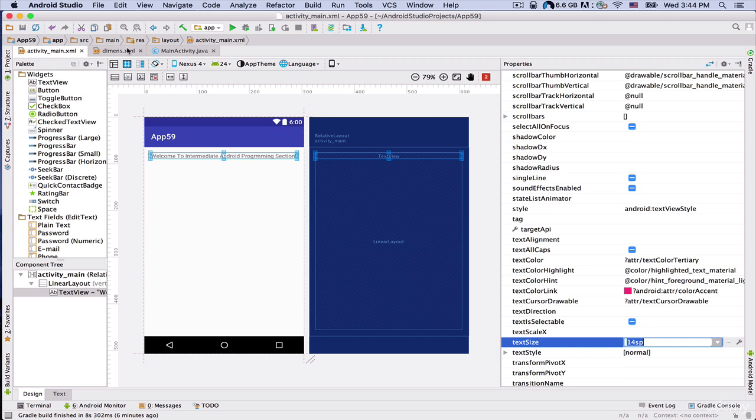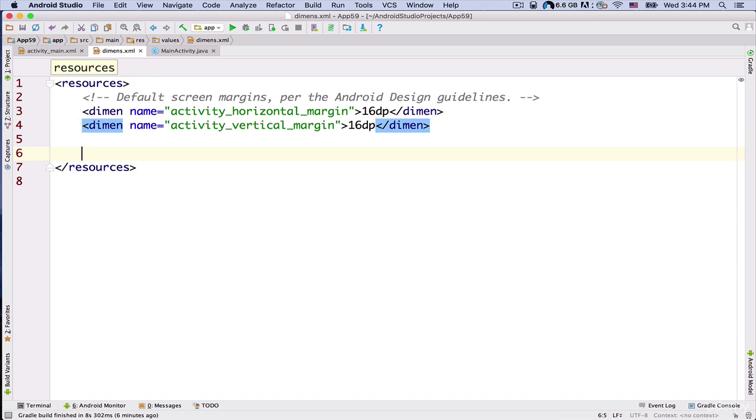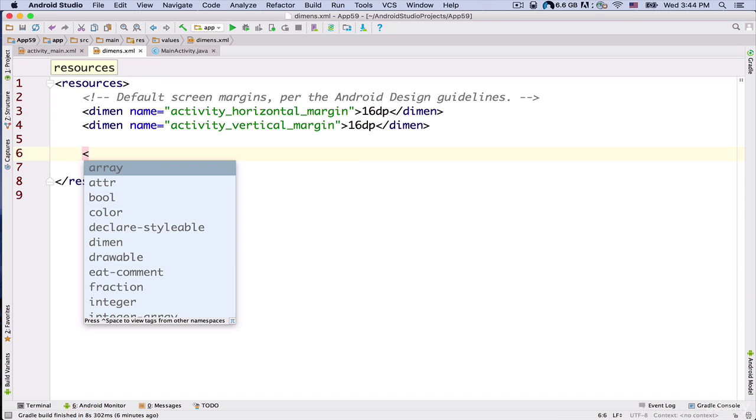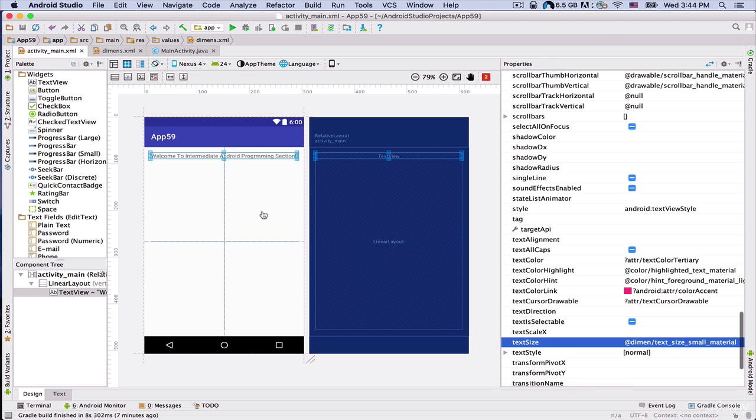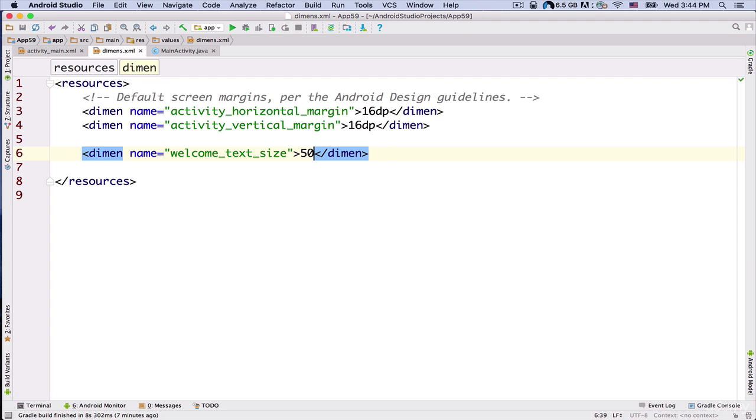So this time, let's go inside this dimens folder here, and now I can actually create a tag. I can just say dimen, and the name is going to be, for example, welcome_text_size, as you can see here. And I just need to put a closing tag here, and inside these tags I can just type in, for example, 50dp. But because I am actually specifying the size of the text of my text view, it's better to put sp. Okay, this is very important, 50sp.